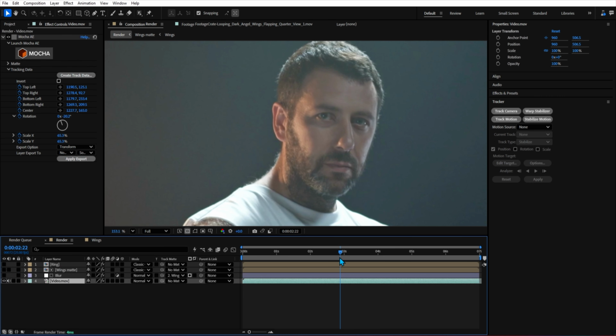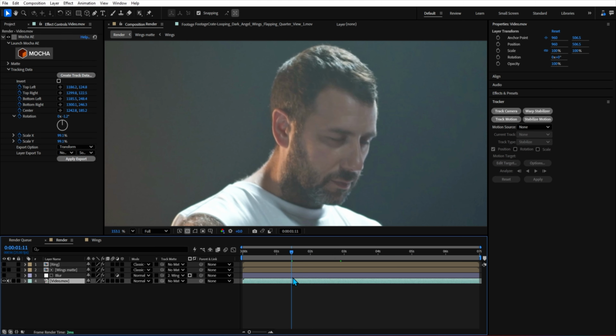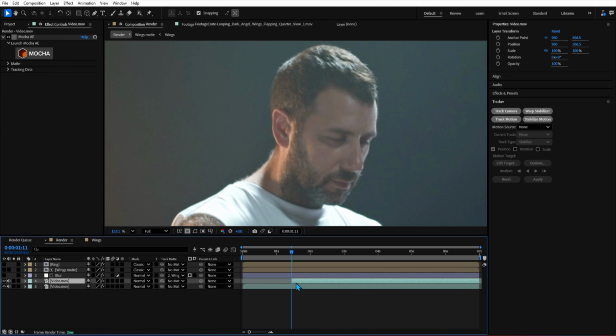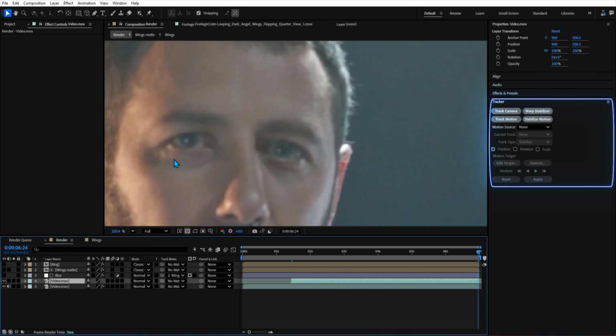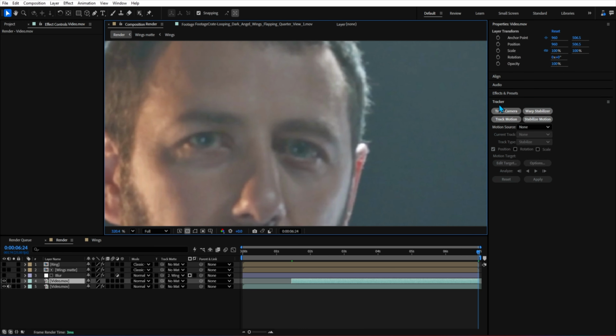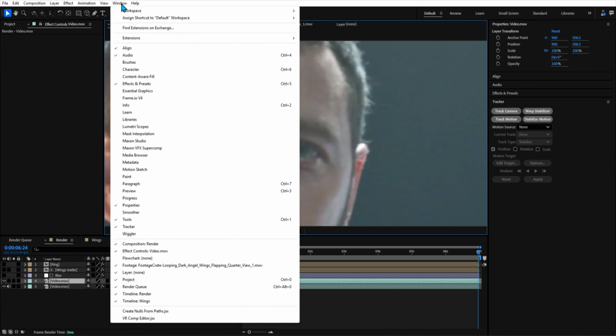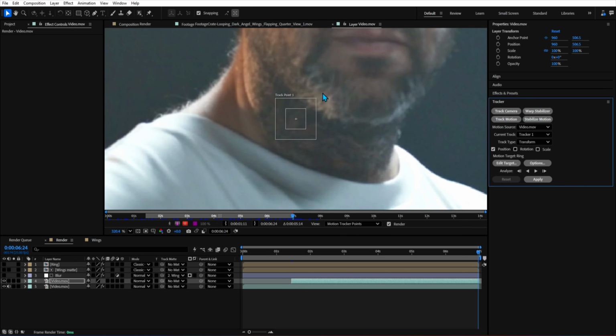Disable everything for now. Go to the timecode where the eyes start opening. Split it. Delete the earlier part. We only want the portion where the eyes are visible. Go into the tracker. By the way, if the tracker panel isn't showing up, go to Windows and enable it from there. Click on Track Motion.